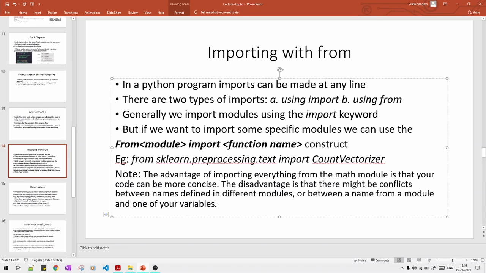Just a quick note here. The advantage of importing everything from the math module is that your code can be more concise. The disadvantage is that there might be conflicts between names defined in different modules, or between a name from a module and one of your variables. What the second sentence says is that if you import pow from math and you also have a custom function pow defined, and you don't have a proper naming convention, there might be errors or conflicts while using the function name. So be careful of that.